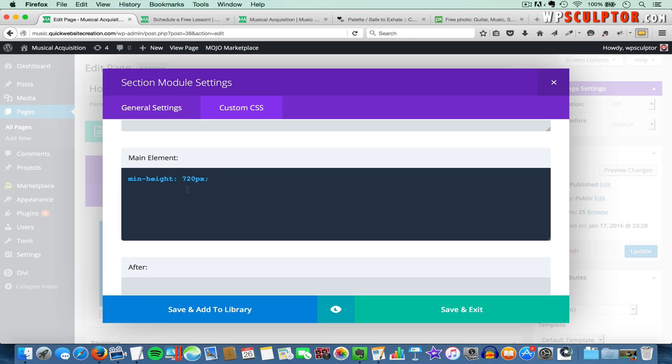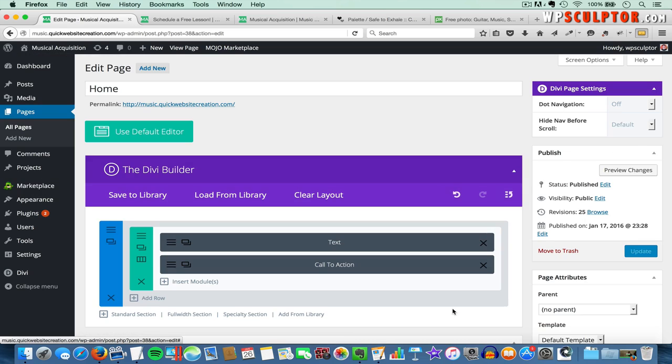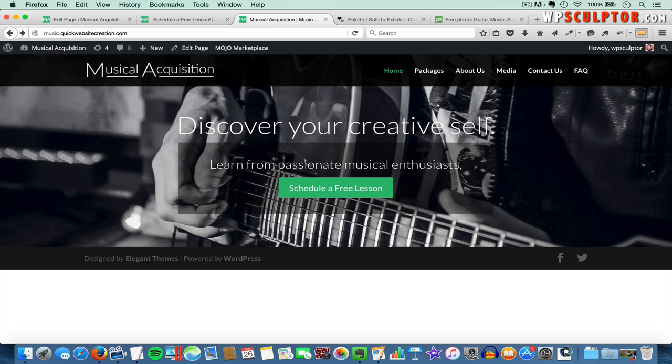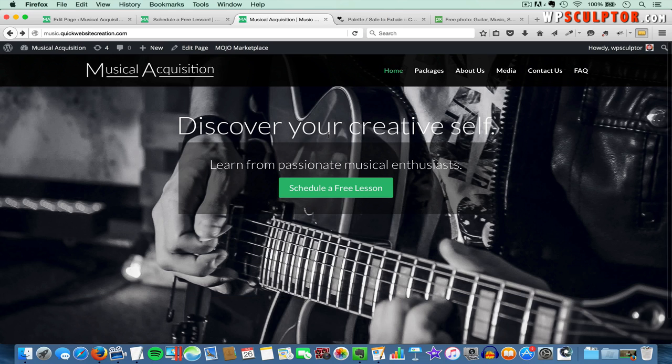And I'll leave this code in the video description on YouTube when you click on Show More so you can access that. Or you can just type it in, either way. And then let's go ahead and click on Save and Exit, and click on Update. Then we'll view the front end of our site and refresh the page. All right, so now we have our new height.